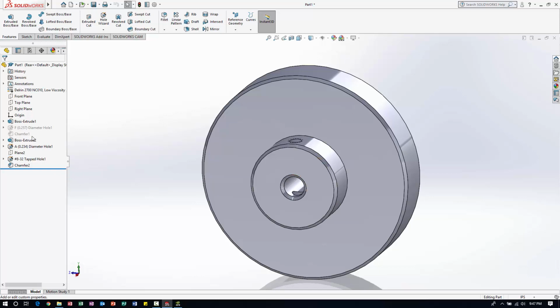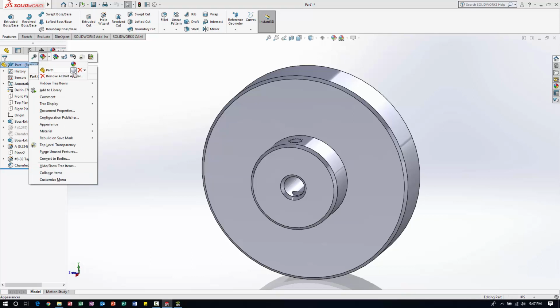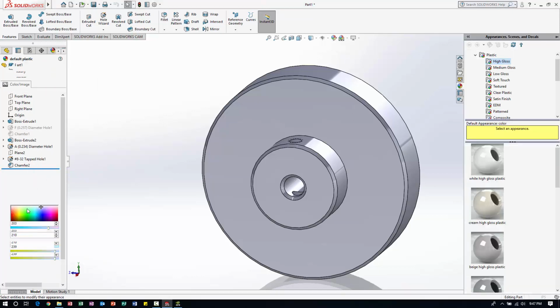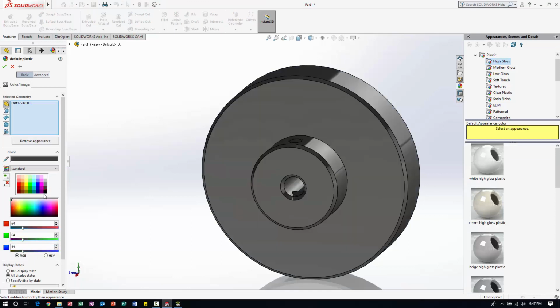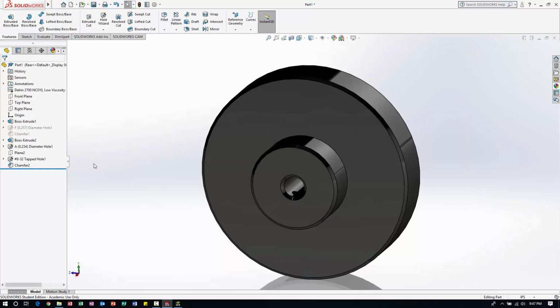Again, if you've seen what the wheels look like, or the plastic at the Playtech Center, the color of it is black. So I'm going to go ahead and change the appearance of it. Again, it's still the same properties. I'm just going to add that color.